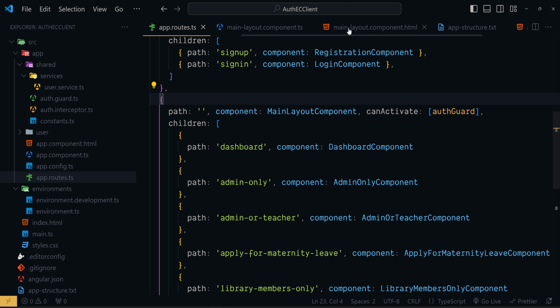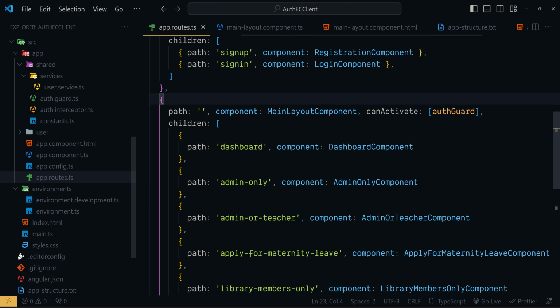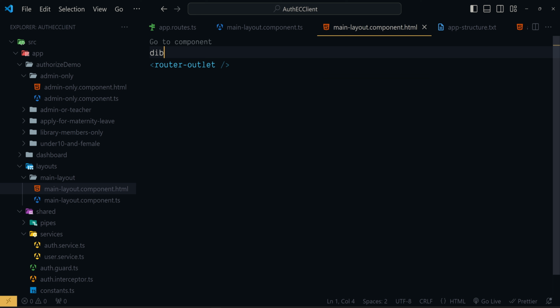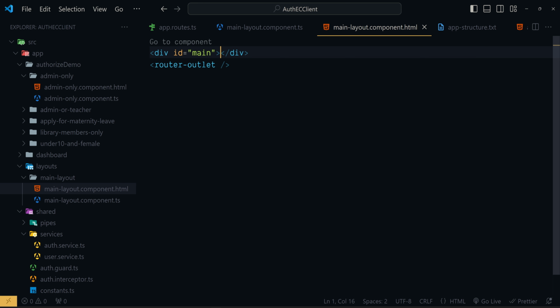Now back to this main layout, and let's add a top navbar and a side menu. After that, we can protect these Angular routes based on the role or claims assigned to the signed in user. First of all, I will add a div having this ID main, and inside the div, first of all, we'll show the top navbar, and just below that we have to show the content of the route. So let's move this router outlet into it.